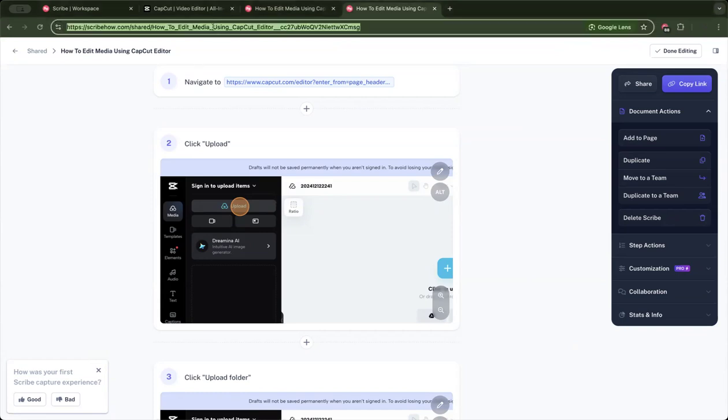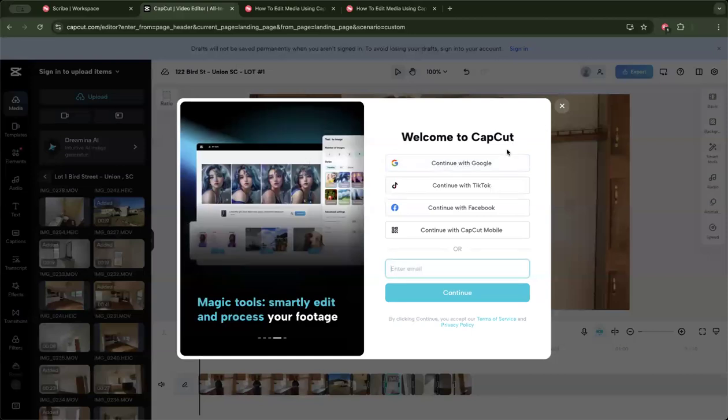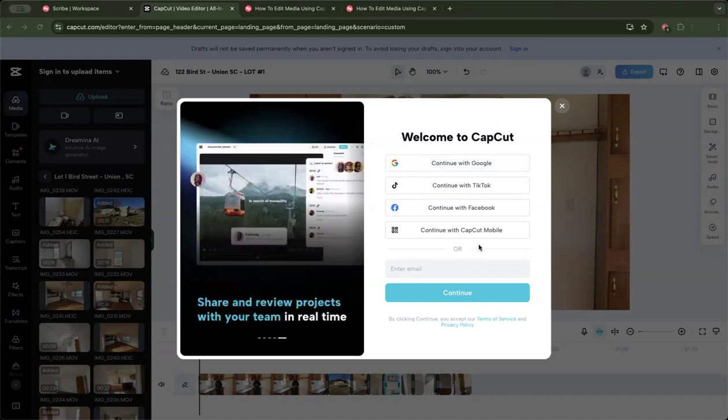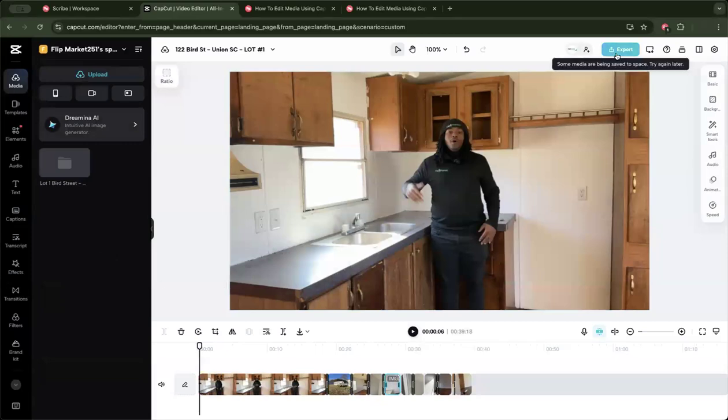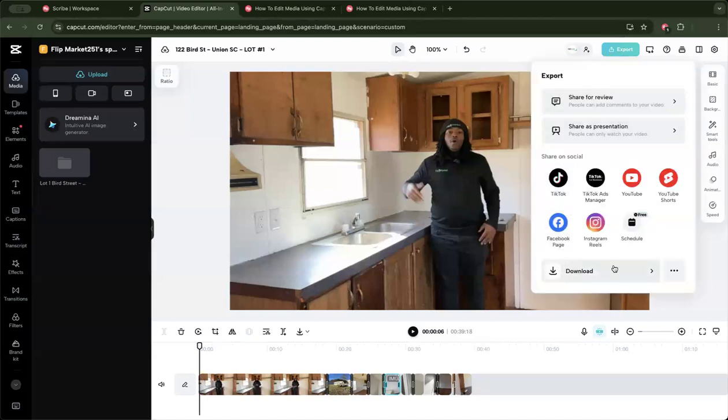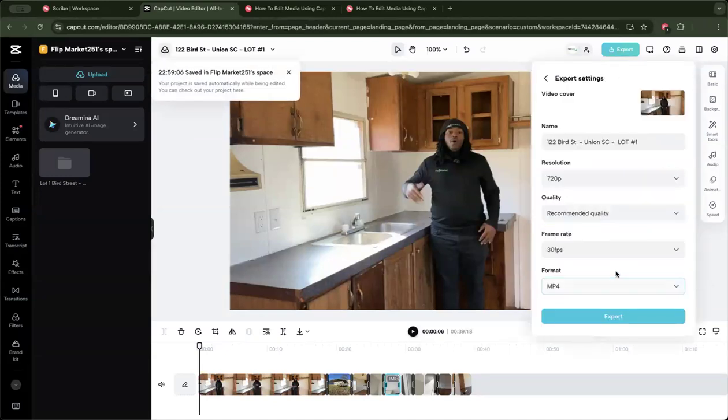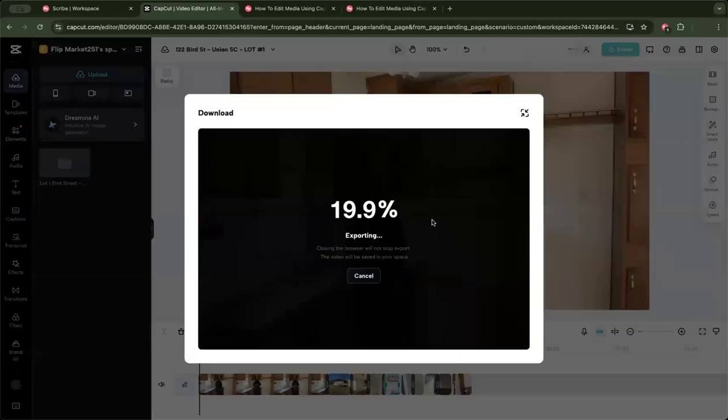And we're gonna go back to CapCut. Once again, we're just gonna get up out of here. We're gonna export this thing. And we're gonna download it in 1080p. And you're gonna export it just like this.